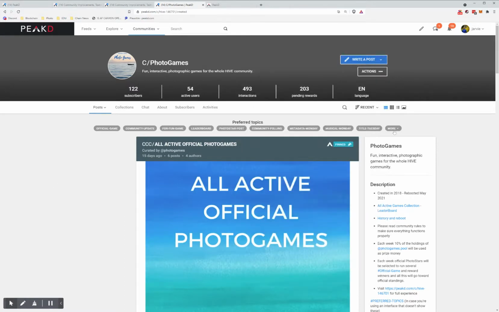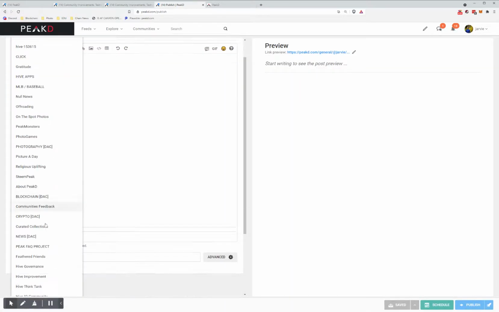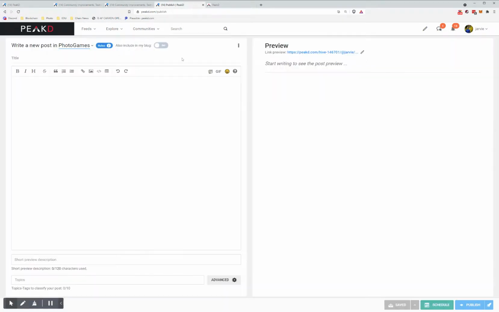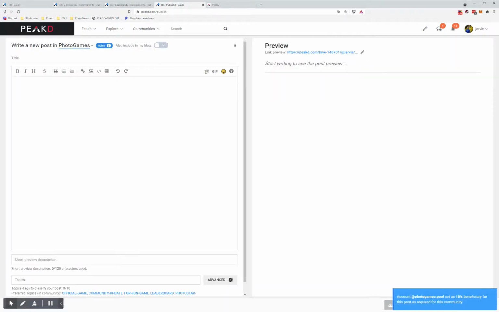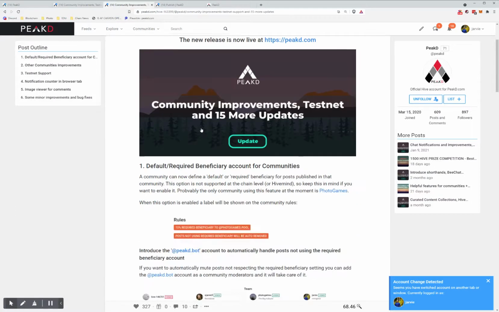Another change that we did is we increased preferred topics to 20. So anything above 9 will show up in the more option. But when you are writing a post, again, and we go to photo games, there's a quicker way to do this. If you're right here and I just hit write a post, photo games will already be there, and they will all be listed down here in preferred topics. Okay, so we're moving right along.